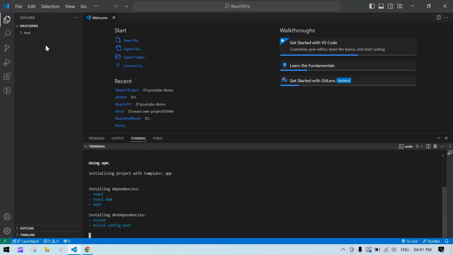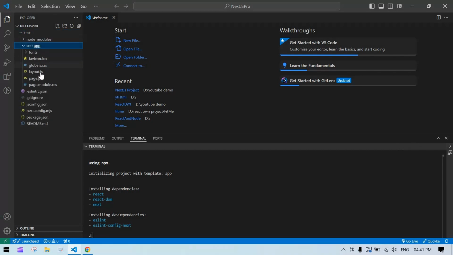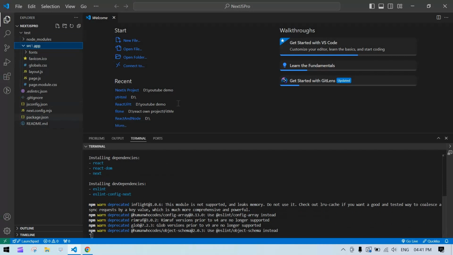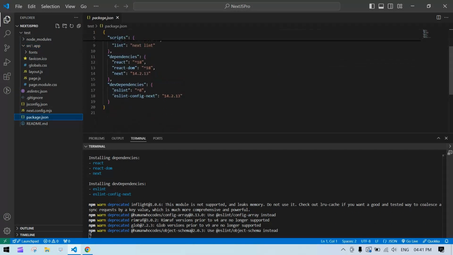Now the Next.js project is running and being created. See, the test folder is created. These are all some basic files. Here see, npm is installed, and let me check the package.json. Here see, we enabled the lint errors, so it created these two.